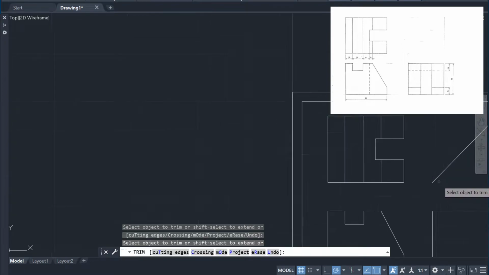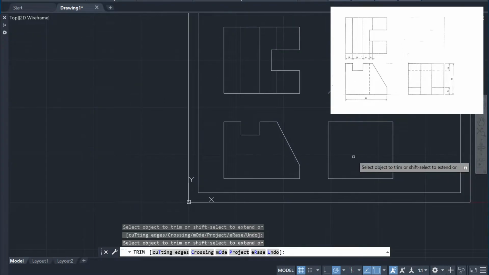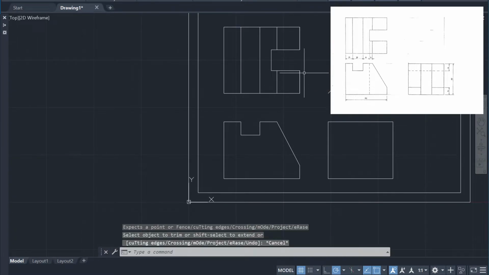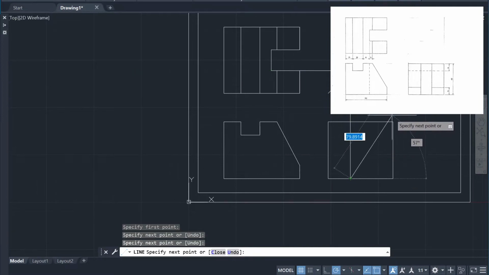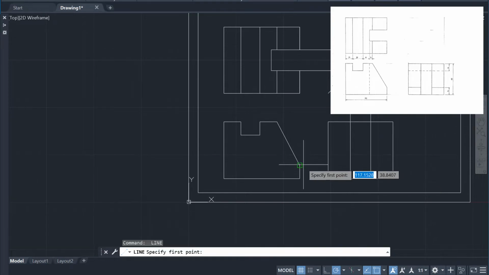Okay, so we've got our top there. And then we've now got to look at what this object's going to look like here. So here we're going to go L, and we're just going to reflect those lines down. That's probably about right. Reflect those lines down, L.